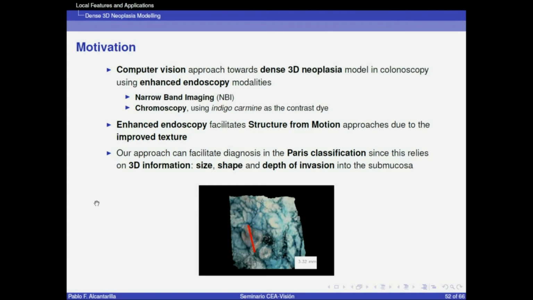So when we looked at this problem, we thought about using enhanced endoscopy modalities such as narrowband imaging or NBI, which is a novel endoscopy modality that plays a bit with the wavelength of the light from the endoscope and also the light absorption by the tissues in the body. And then chromoscopy, which is an invasive technique that introduces a contrast agent into the body. So in any case, enhanced endoscopy modalities facilitate structure from motion because they improve the texture of the area of exploration. So we can understand this a bit better.